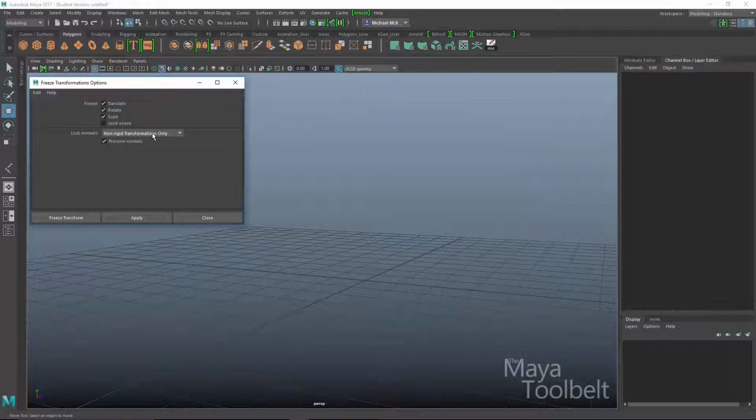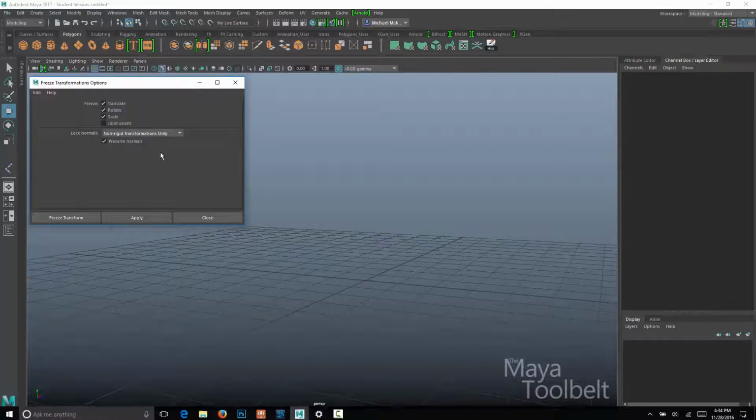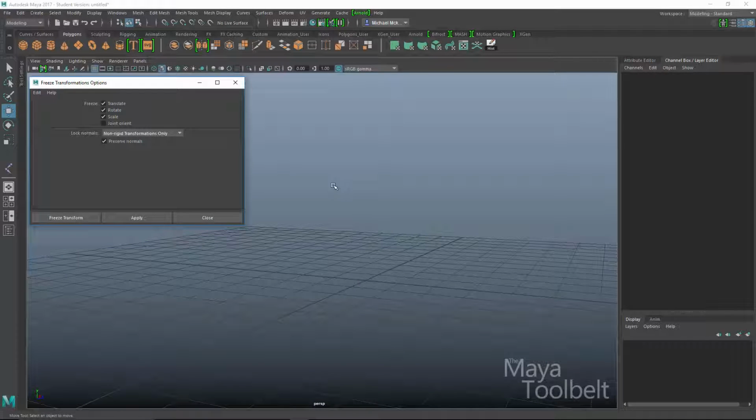So non-rigid transformations only means it'll only affect objects that do not contain shear or non-proportional scaling, shear edges, shear angles. It's a little hard to explain, a little hard to demonstrate also. I'm not entirely sure off the top of my head. I can't really just come up with a good example for that. If you have an idea of how to demonstrate that, let me know. Maybe I'll make an addendum video for that purpose, just to show what this non-rigid transformations only refers to.